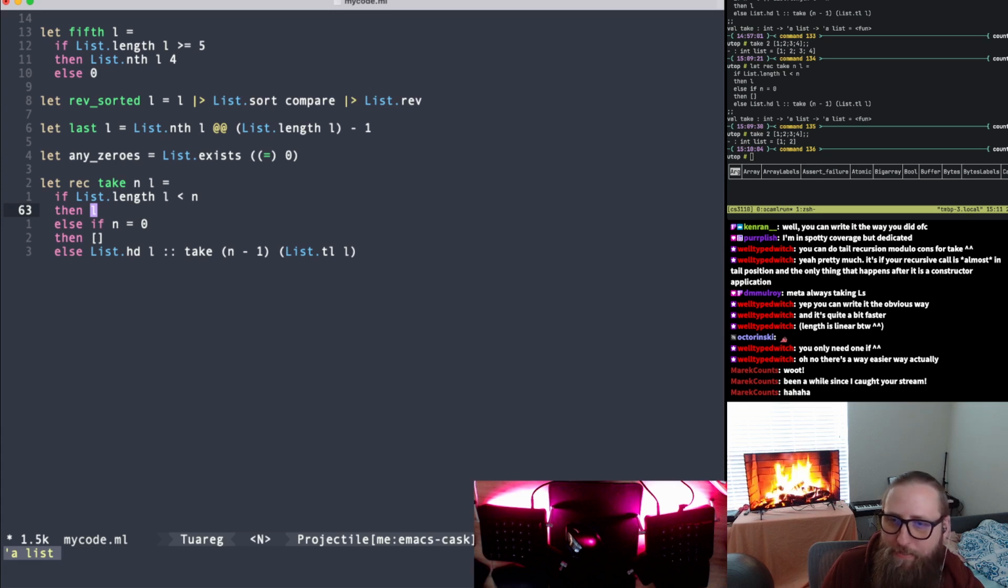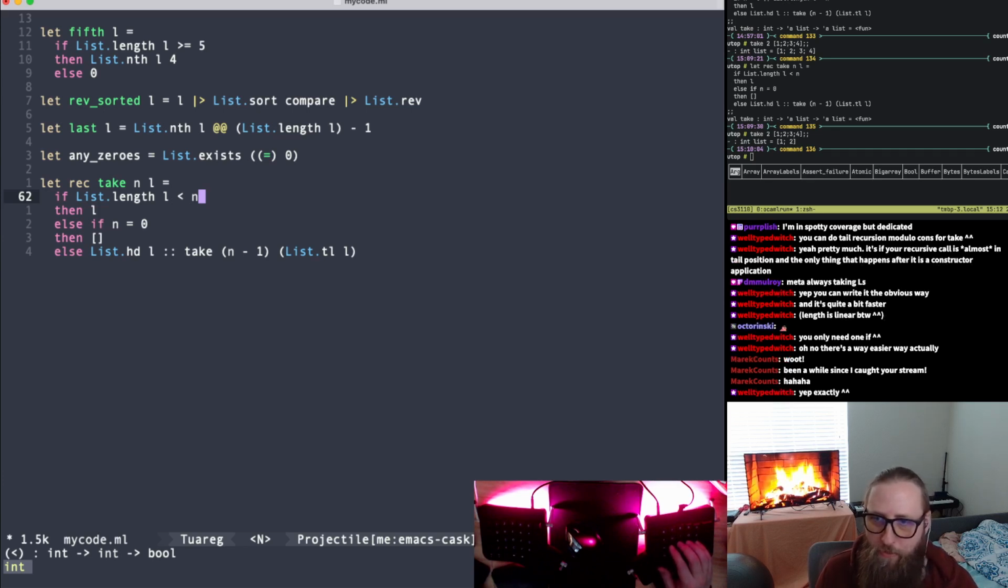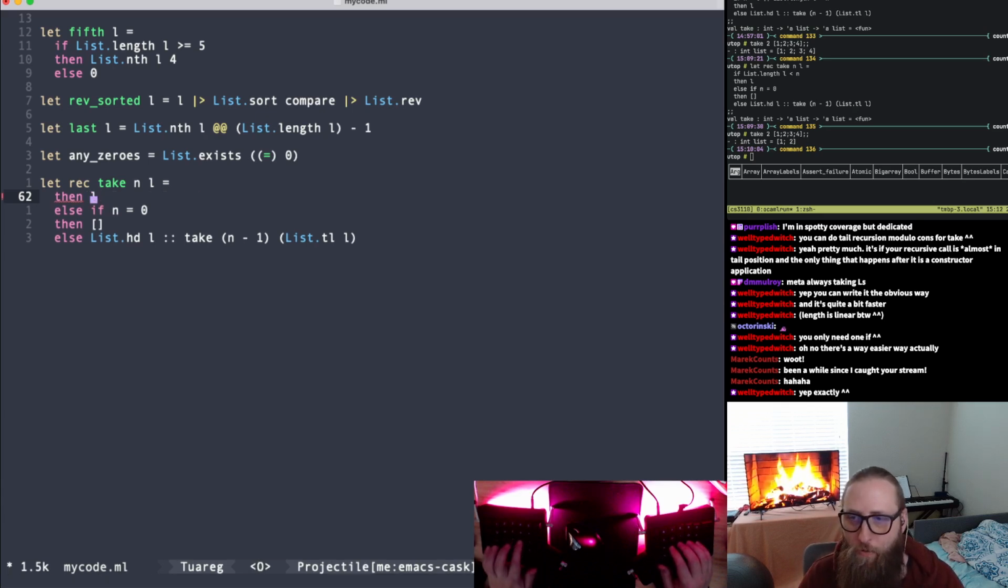I guess I was trying to short circuit it, but since list.length is linear anyway, there's no point in short circuiting it. Is that the point, Prophet? Like if this was constant, then it could be worth it from a perf perspective, right? To short circuit. Okay. All right. So we just don't want to do that.